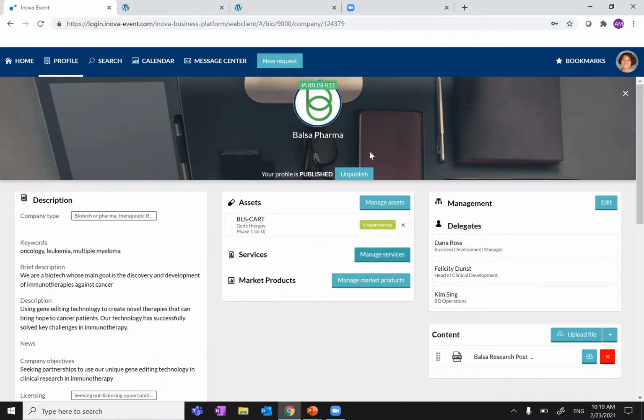So in the case of Balsa Pharma, they're going to showcase an asset for their gene therapy, but you can also enter services or market products. And you add that information by simply clicking the blue Manage button here on the right side. Let's take a look at what Balsa has added for their gene therapy.